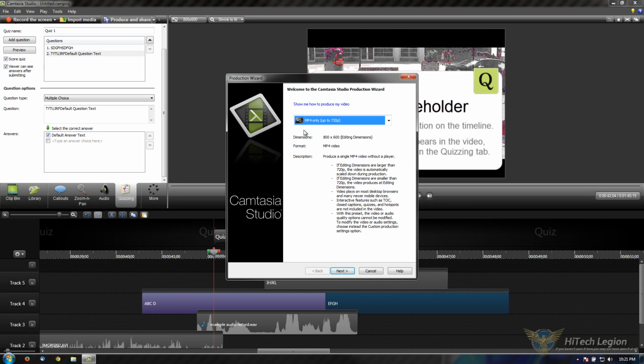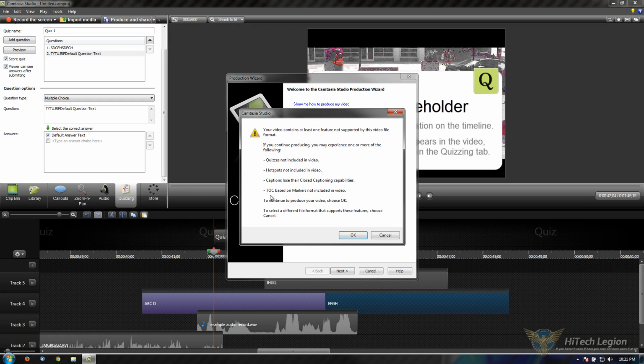If we just do MP4 only, and you click next, you get a warning saying that quizzes, hotspots, captions, and table of contents using markers and whatnot cannot work with only a video.